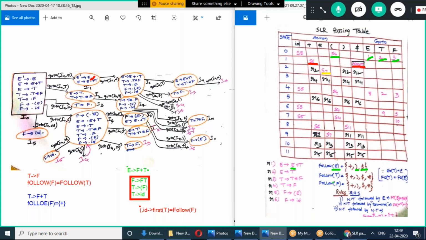Now let us write the follow of T. Here, if you observe, E tends to T is there. After T, there is nothing here. This is the first case, non-terminal followed by epsilon. This is a non-terminal followed by nothing, epsilon. Then in this case, follow of T is equal to what? Follow of E.